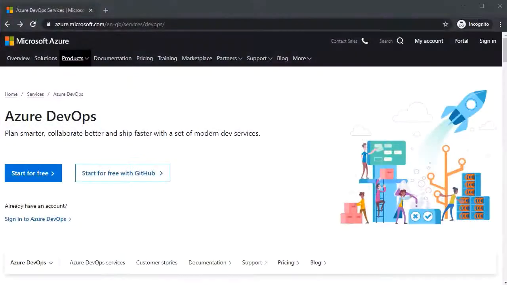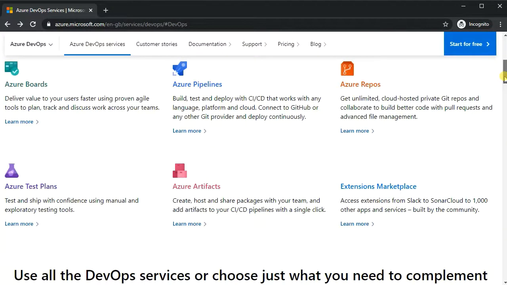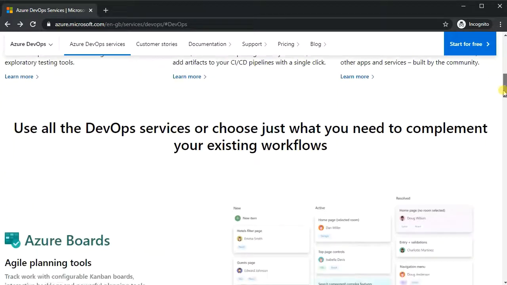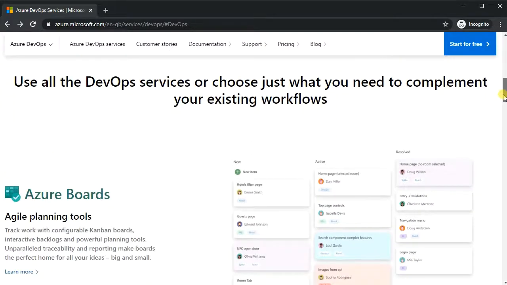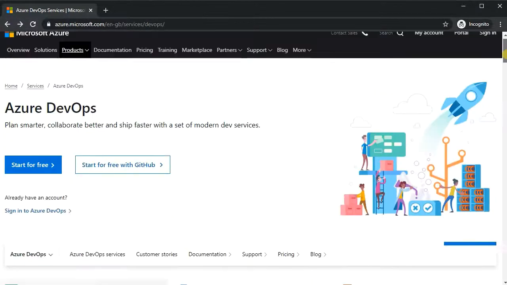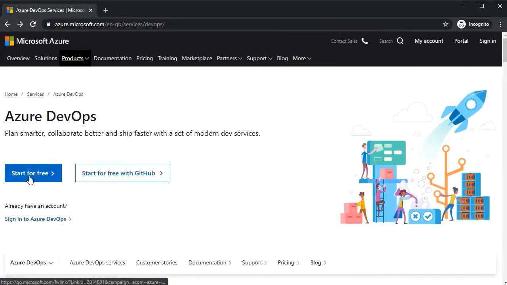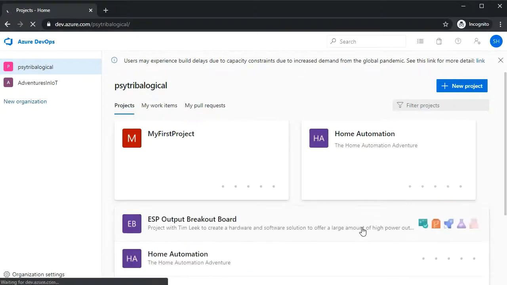So here we're going to set up Azure DevOps and a Git project, which is hosted within Azure. And as you can see on the Azure website, there's a number of features you get beyond version control to allow you to manage your work, as well as all of your software build and potentially deployment. So obviously start for free and register an account.